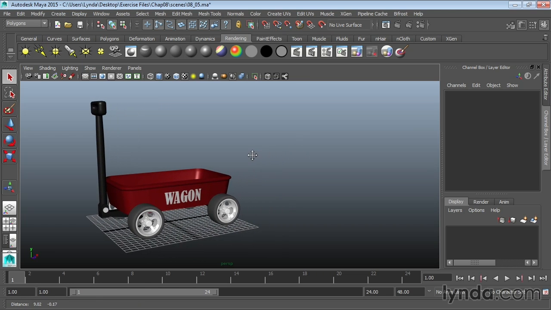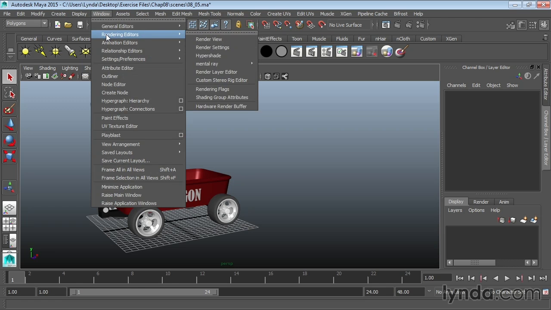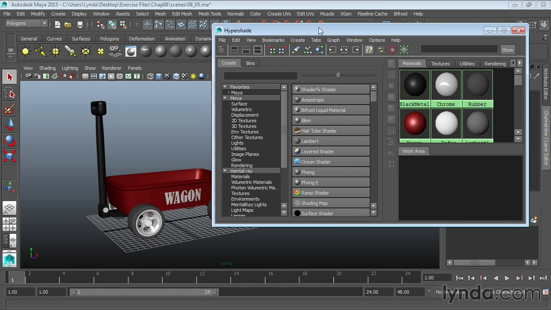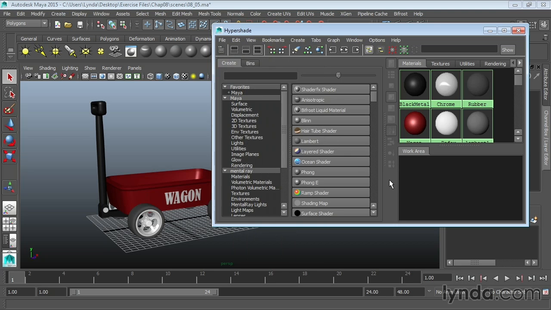We have a little red wagon here, and let's look at this in the Hypershade window. So under Rendering Editors, we have Hypershade. Open that up, and up pops this window. Now, this window has a lot of stuff on it, but a lot of it is duplicates. So, for example, the menus along the top are all duplicated by the graphical buttons here in the interface.